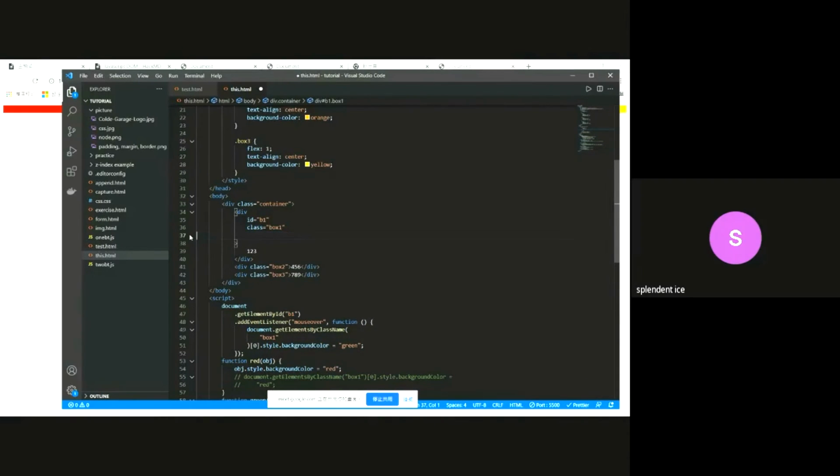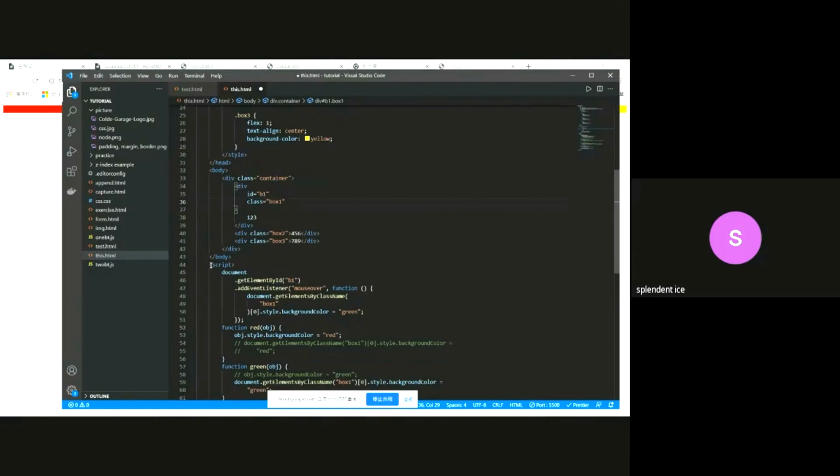Because we are not going to write the event inside the HTML file, we want to purely write it in the JavaScript file by adding an event listener. So for here, we have get element by ID, get the B1, which is this box one. And when we mouse over it, it fires up the function which changes the color of the box one into green. This is what the event listener has done.